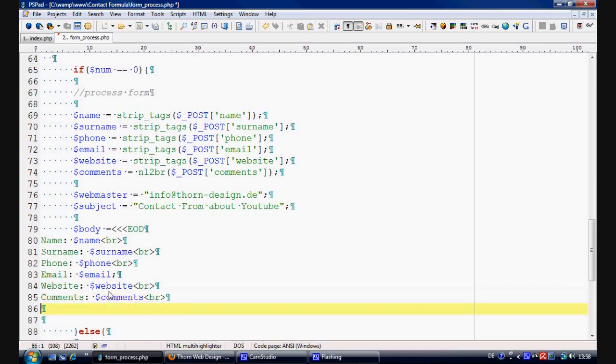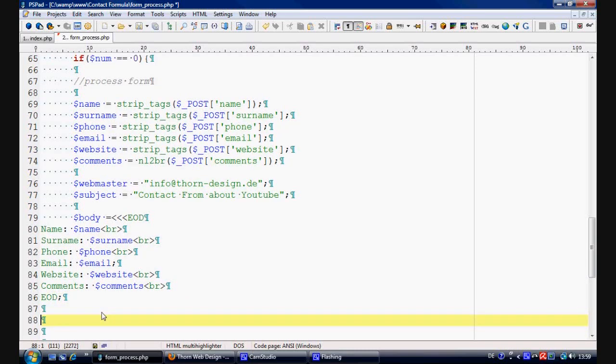Now what we do is we go on to the next line, and we simply just say EOD and semicolon. Now that's the body of our message done. Next, what we need to do is do the headers. Okay, now what we say here is headers, and we open up a string, and we say From. This is from the email, so it's from this person. What we do is do backslash r backslash n. It's very important that it gets done like that.